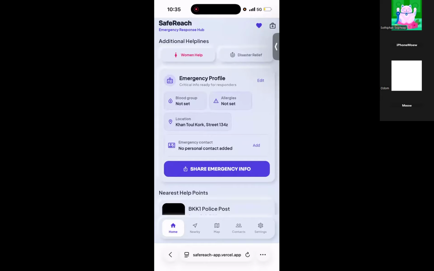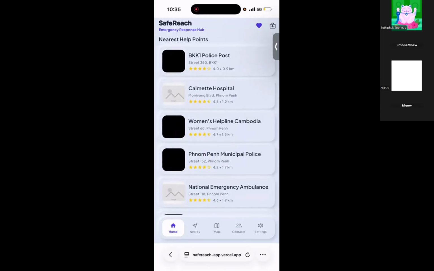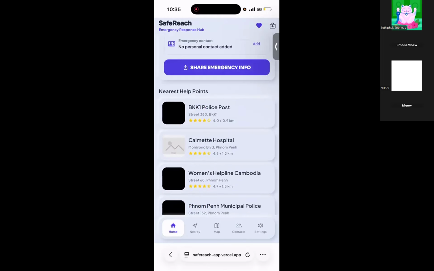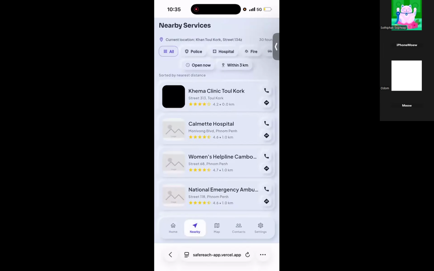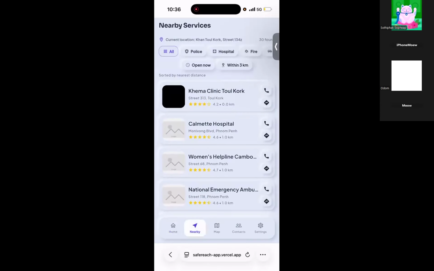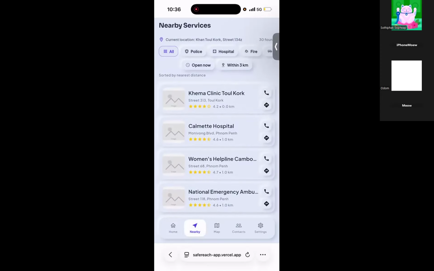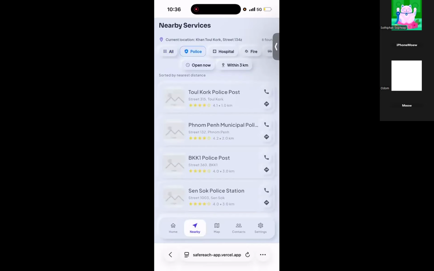And here we can see the emergency profile, where we can upload blood group or location or something like that. And we can see some of the nearest tap points. If we want to see all, we can go to the nearby page and see all the nearby services filtered by distance, regardless of the service type. If we want to see a specific service, we can click on the categories above here.